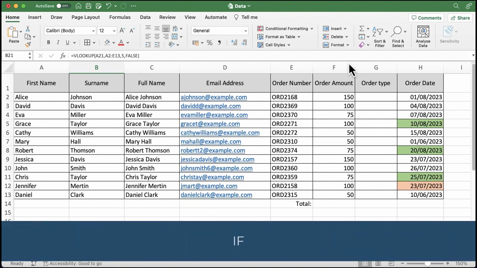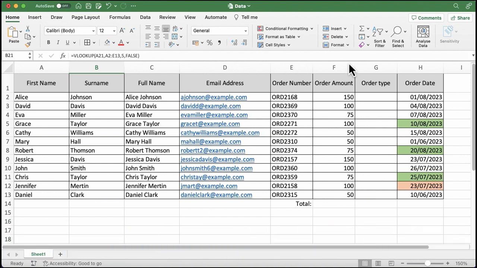So I've got the same data that I was using in the previous videos to keep it nice and consistent. And what I'm going to do is I've created a new column called order type, and I want in there to identify if I've got any large orders. Now, a large order for me in this data is anything over 100. So probably I could go down and I could work this out myself, but if I had a bigger list of data, that would be really, really hard.